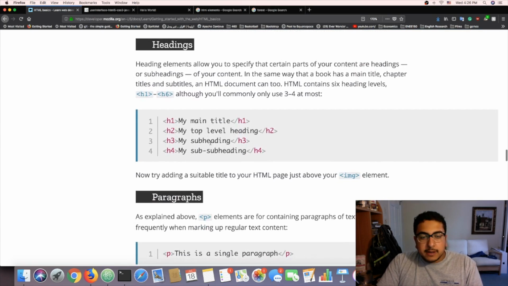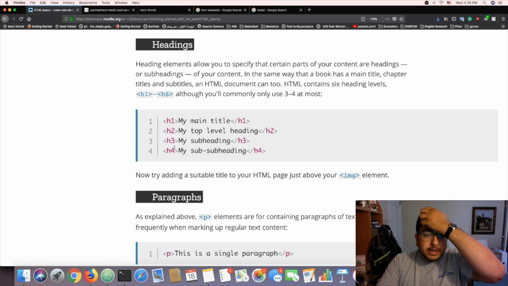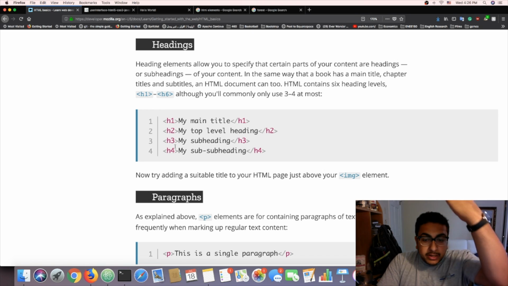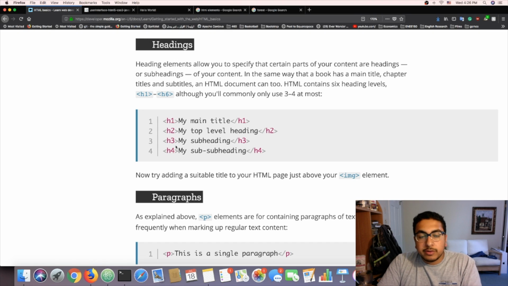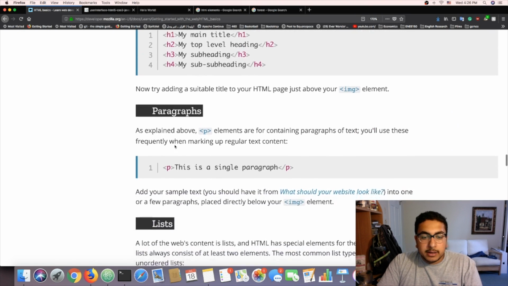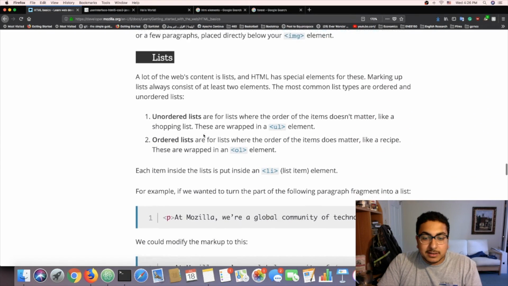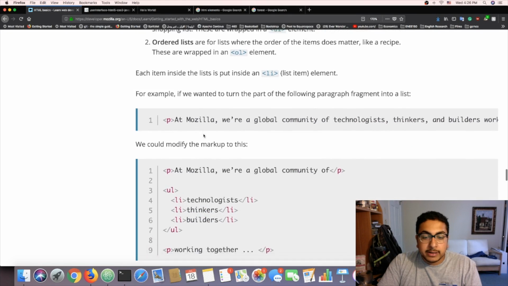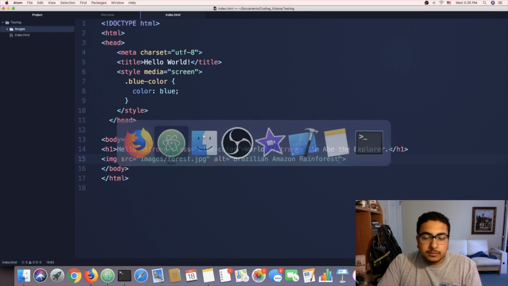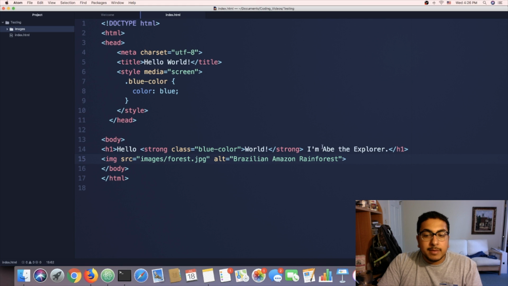We have headings. We have the H1 heading, H2, H3, and H4 headings, and they go all the way to 6, so we have H1 through H6 headings. You have paragraphs, so anything that's a paragraph would fall into the paragraph tag. You have lists, and these are ordered lists. So I say, I'm Abe the Explorer.